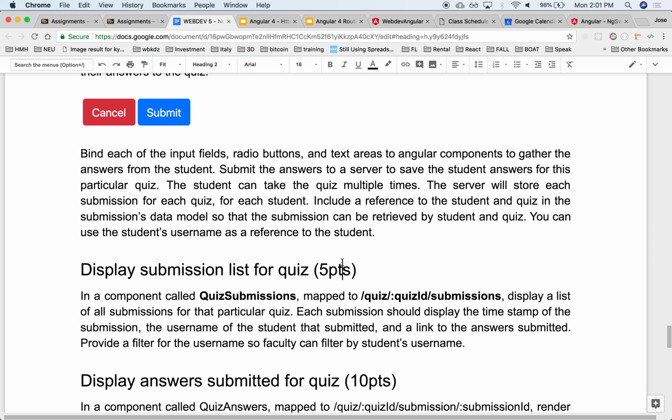The other one was, if you remember, each quiz had a link to take the quiz, and another link to be able to look at the submissions. Right, the submissions that folks submitted for a particular quiz. So those submissions are going to be implemented by a component called quiz submissions. Right, so I can see, what did I get? What are all the submissions that I got?